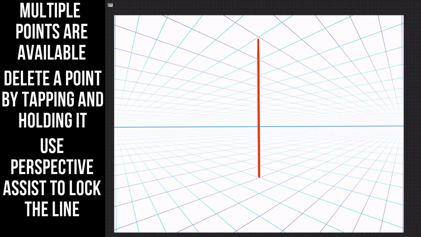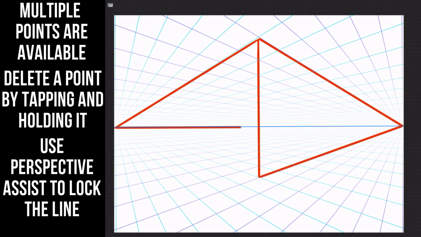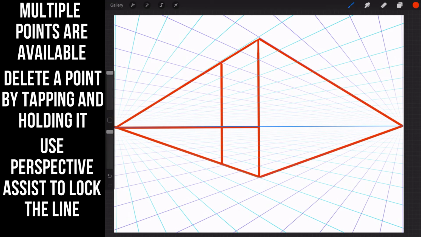As I draw a line, I can't draw a circular or a squiggly line. So we can actually use this now to draw a box in perspective. Now I did that one on purpose. Stay with me. Now let's drop one down here.